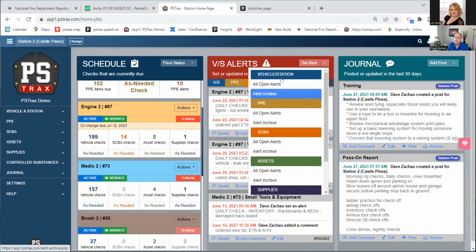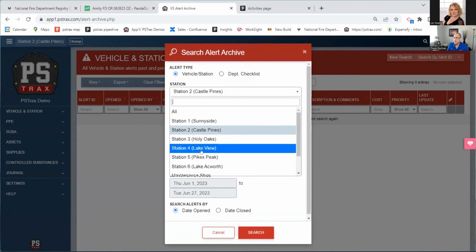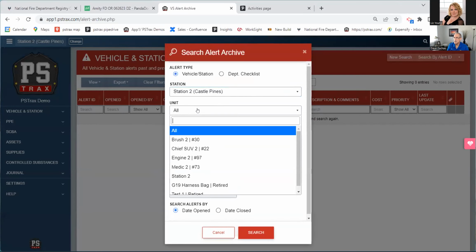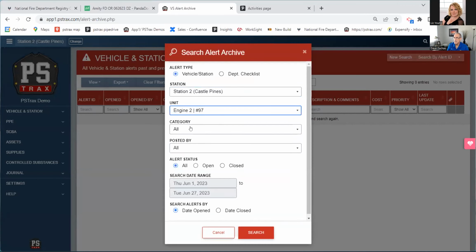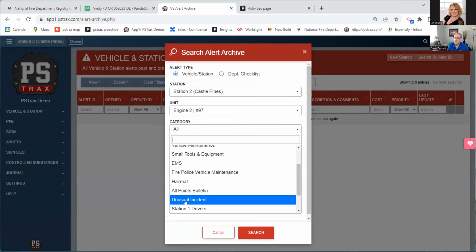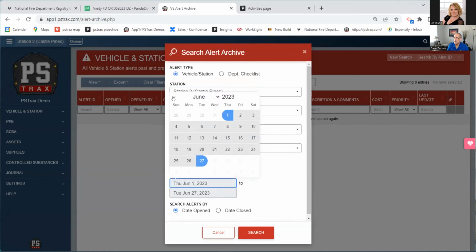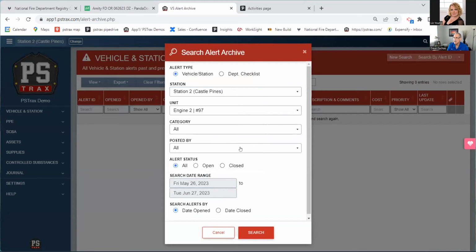I can come in here and I can pull records of any of my vehicle checks or station checks. I will go to station 2. I will pull down this apparatus. I can filter out by the various categories of issues that we can set up for, or categories of alerts, or all. I can go back to any date range. I can look for just the open or the closed issues, and I can go back here as far as I want, but I'll go back just about a month.